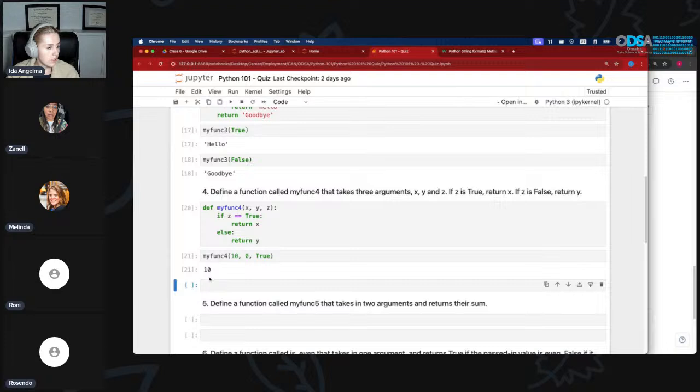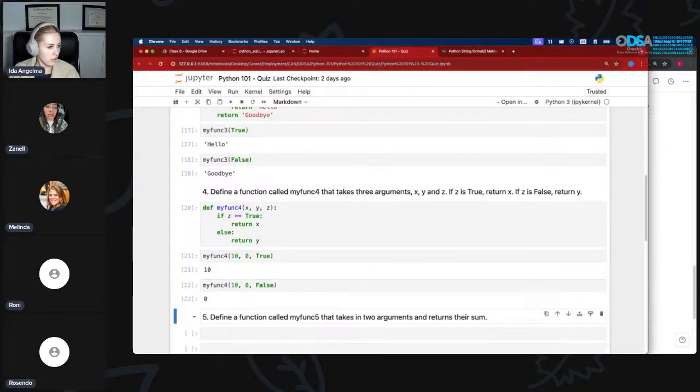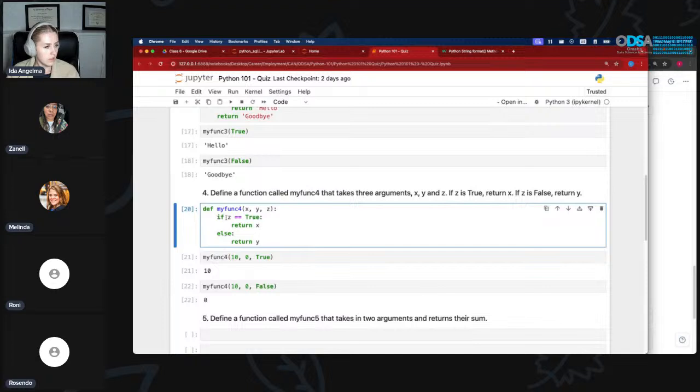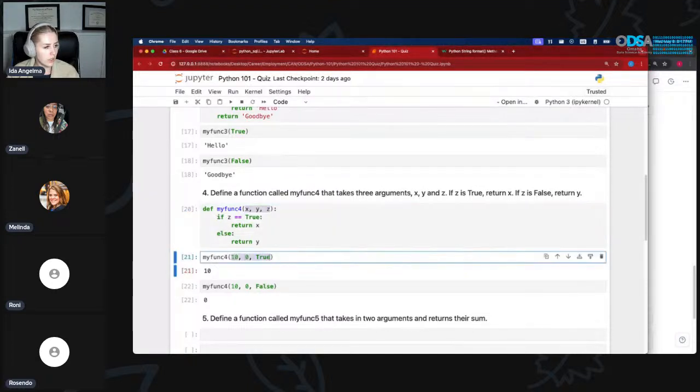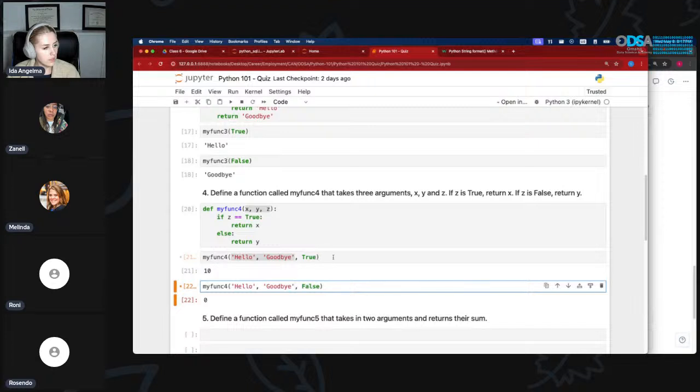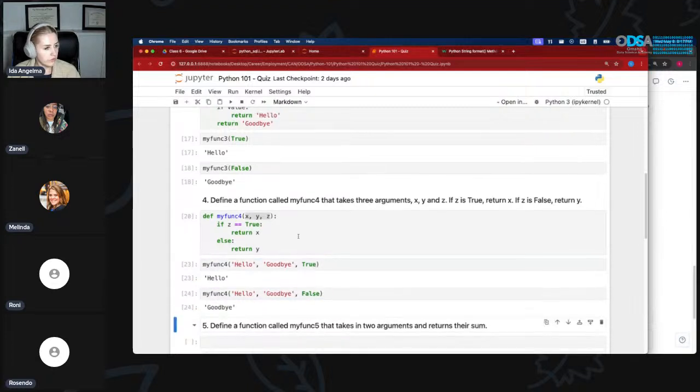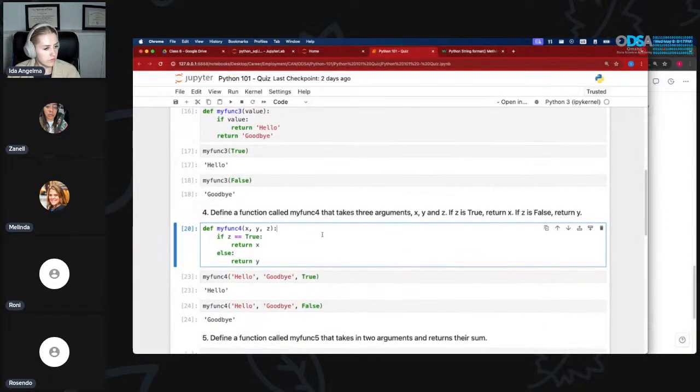Returns 10, and if we do myfunc4 with 10, 0, and then false, we're going to get 0. So z, and this is again, they need to be in the correct order here. And this could be anything. We could put hello, goodbye. Do the same thing here, and we will get the same thing as before. Any questions on that?